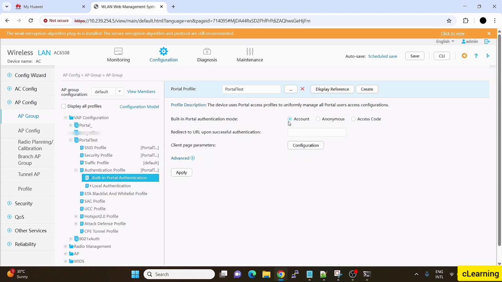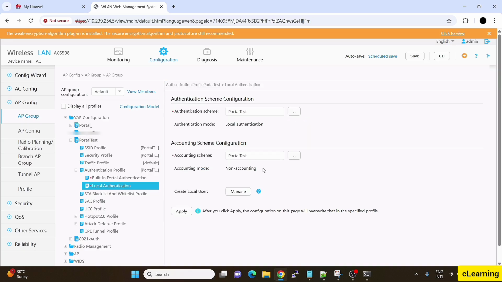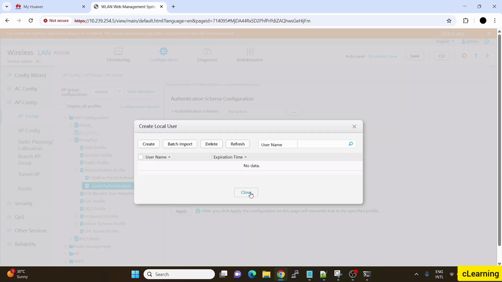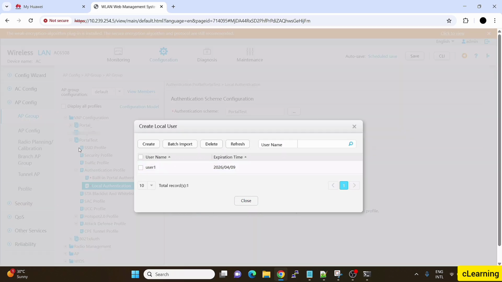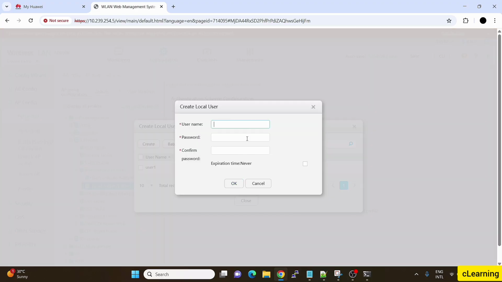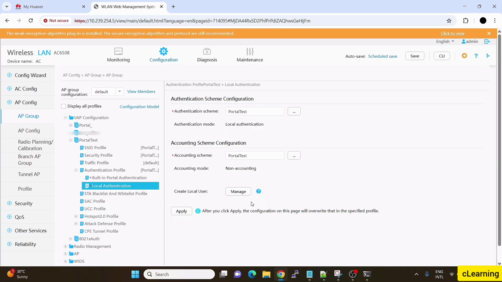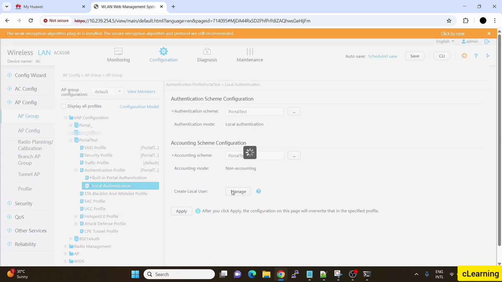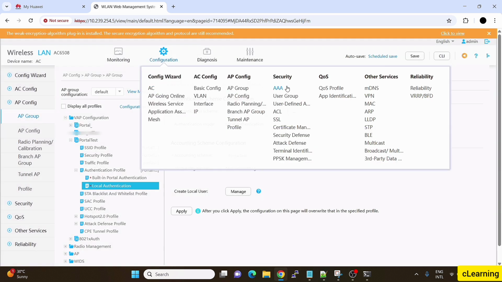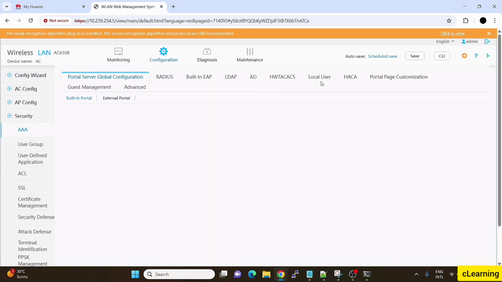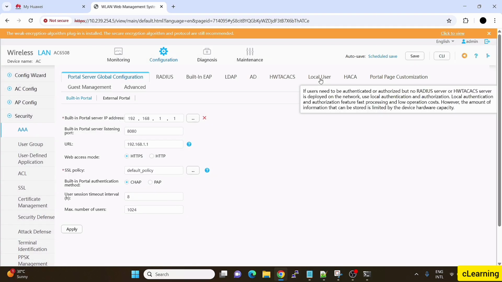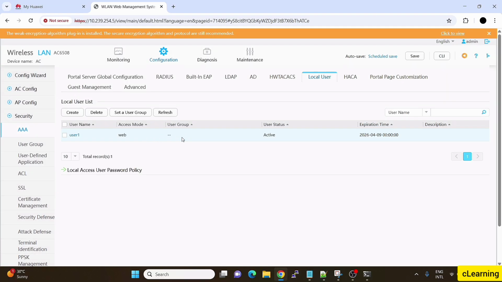So we will use username and password for the authentication, and here we go to local, and you can see the user we previously created showing here. You can create the user from here as well. Okay, apply this one. So your authentication is completed. Now you can go here in AAA. Here you can also see the local user section, and here you can create some other users as well.